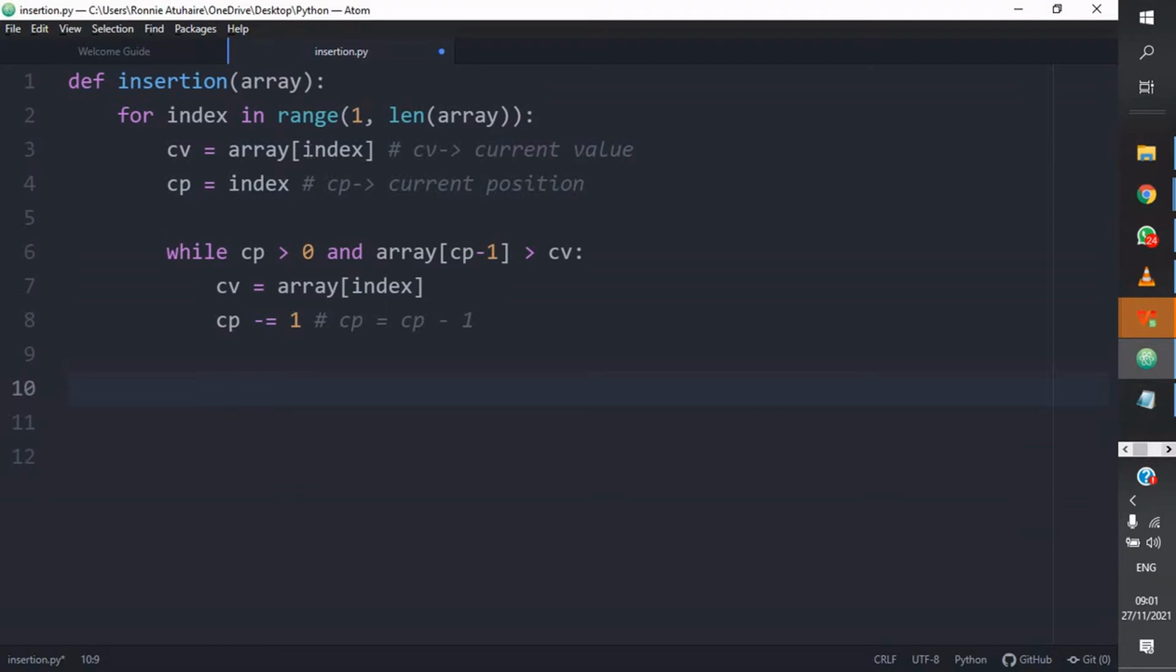So as long as we have either reached the beginning of the array, or we have found an element of the sorted array that is smaller than that element we are trying to insert, at the current position minus 1. That's why we are reducing. Either way, we should now insert that element at the current position. So basically, array at the current position, which is the index, equals the current value. So here we shall close our while loop.